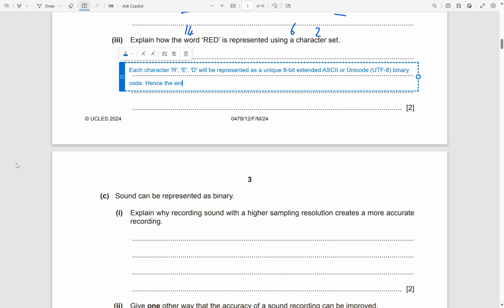Right. Hence the entire string. The entire string red, let's say this will use 24 bits. Because obviously, 3 characters using 8 bits, it's going to be 24 bits total. I use 24 bits to store. Yeah, and I think that should be okay. Yeah, I think that's fine.